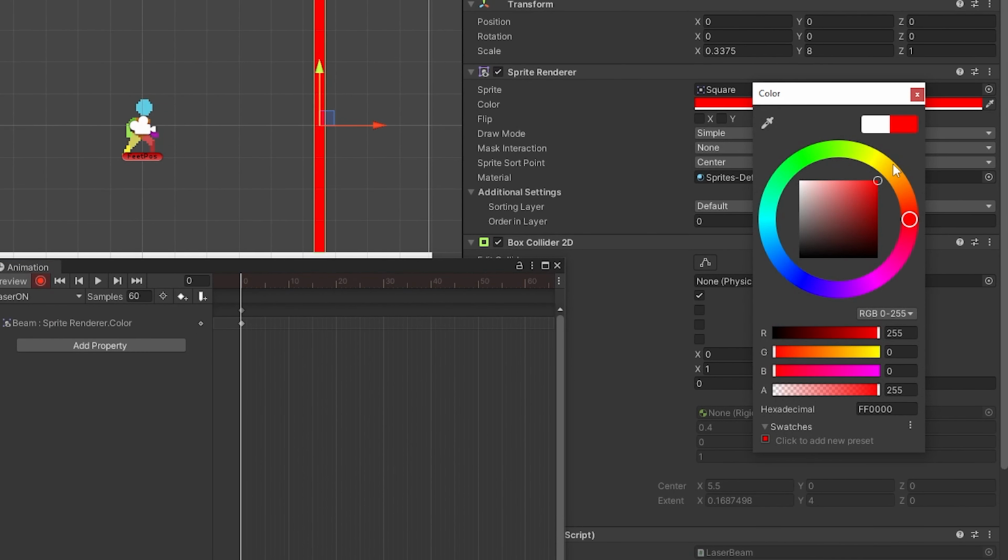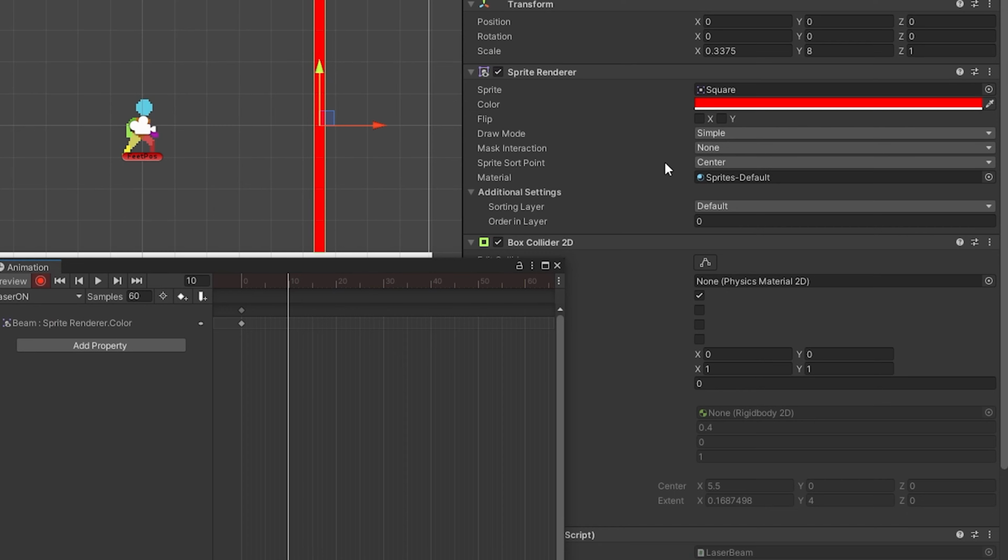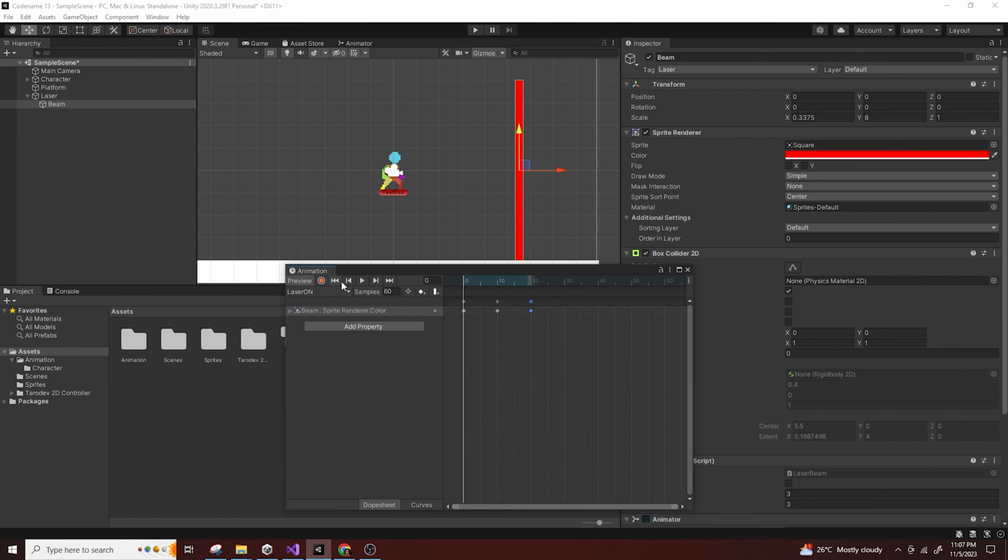So for the first frame, I'm going to set it to red, second will be turquoise, and for the third one, I'm going to copy the first one into the third. Let's unrecord this. Now let's take a look. I think it is good enough for now, obviously for prototyping purposes.